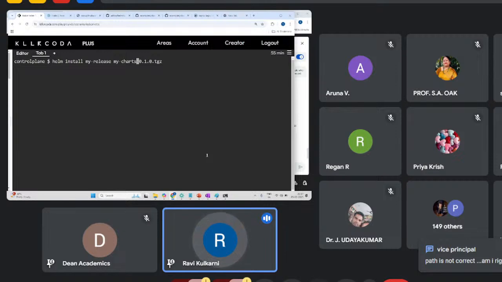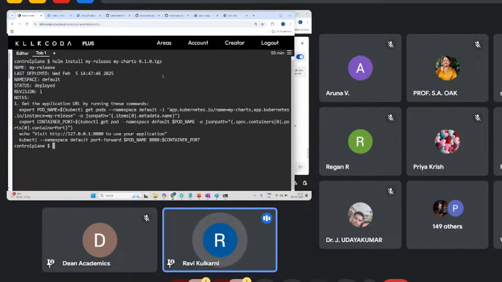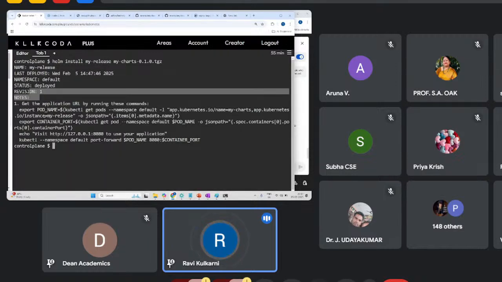Okay. So what exactly am I doing now? I'm trying to install it with the name my release. So this chart will be deployed with the release name my release. Let me install it now. So here you see my chart has been deployed. My namespace is default, status is deployed, revision is 1. And the things are going good.